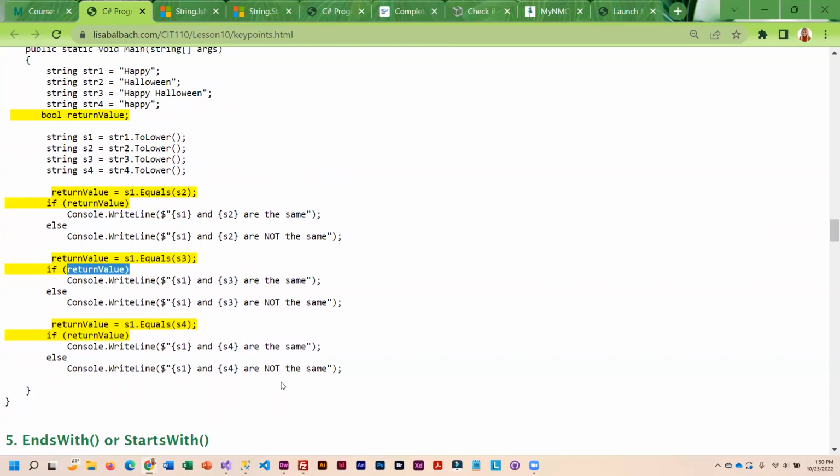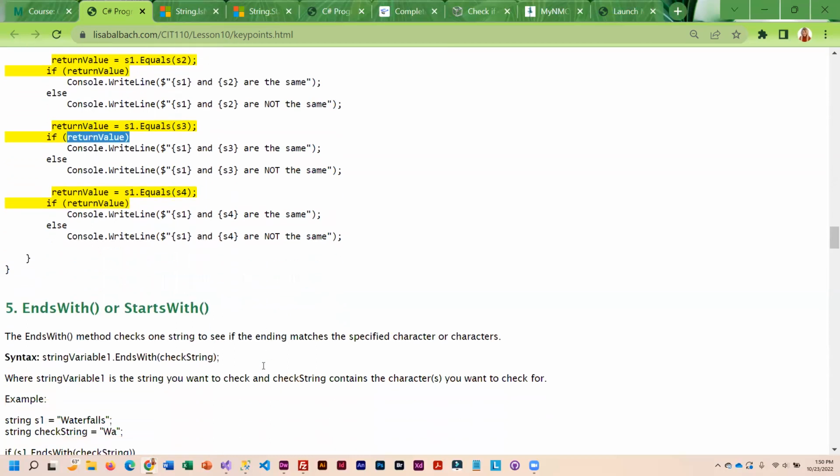Okay, and so as I mentioned, equals is almost identical to compare to. The difference is that one returns true or false, and the other one returns a 0 if it's true, and a value if it's false.